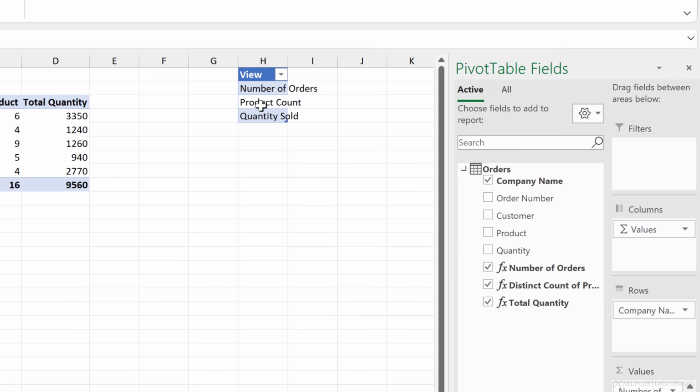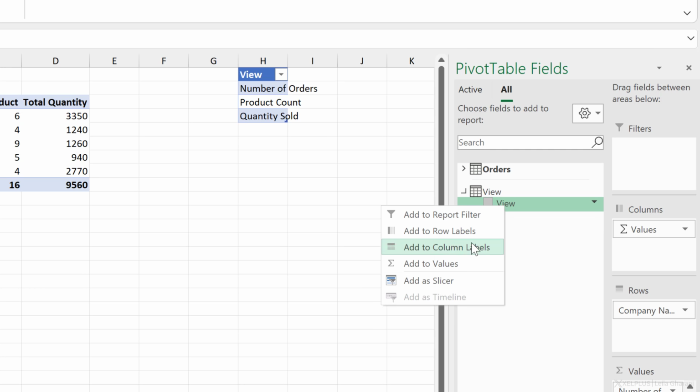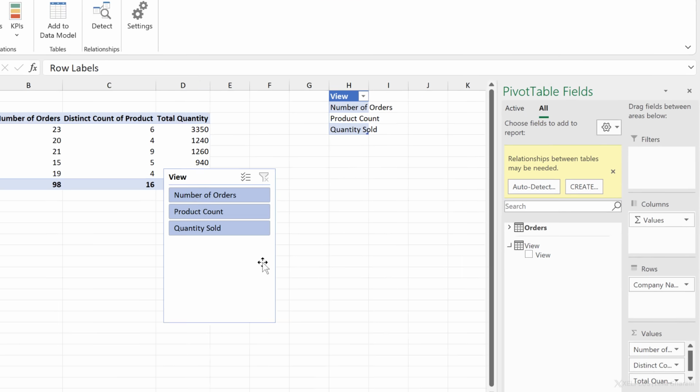So what we want to happen is to create slicers out of this, and now we can because we've added it to the data model. So if I switch my view to all view, I can see the view table is right here, and we just have one column called view. So I'm going to right mouse click here and add this as a slicer.